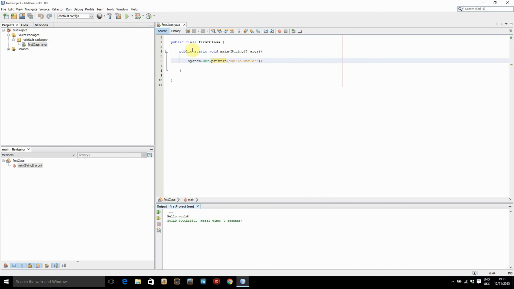So that's our first program. It's created a class, created the main method, and it's printed out hello world. We could change this whatever we want. So YOLO swag, save that, print that out. There you go, YOLO swag. You can write whatever you want there and it will print that out.